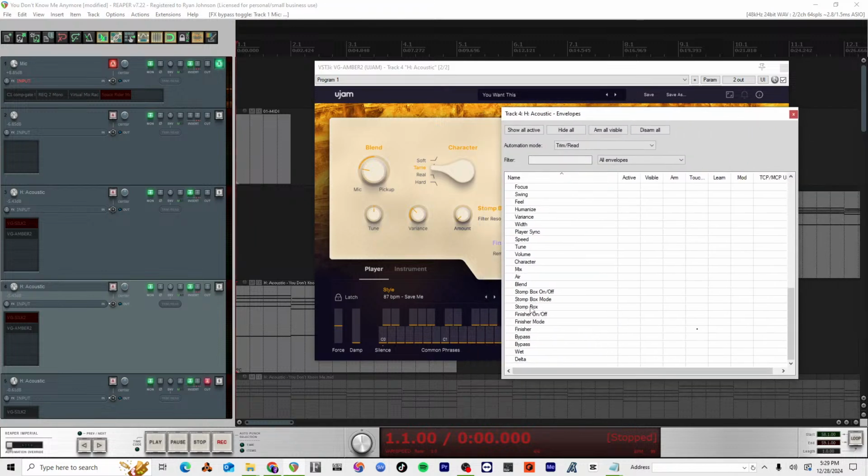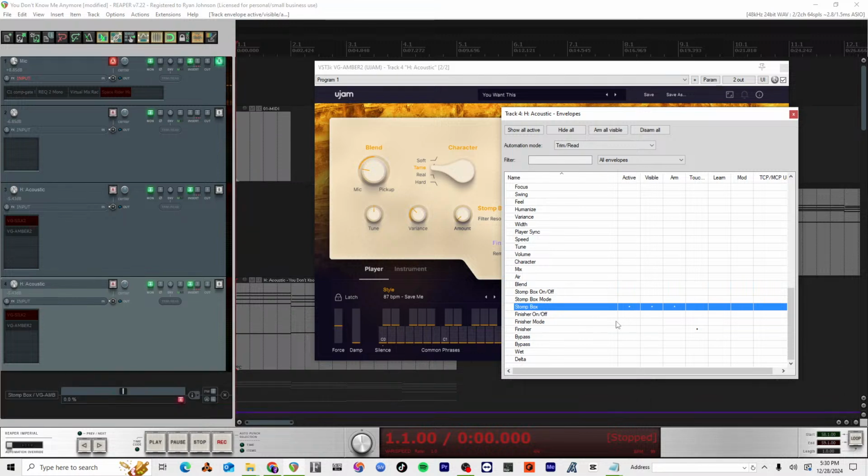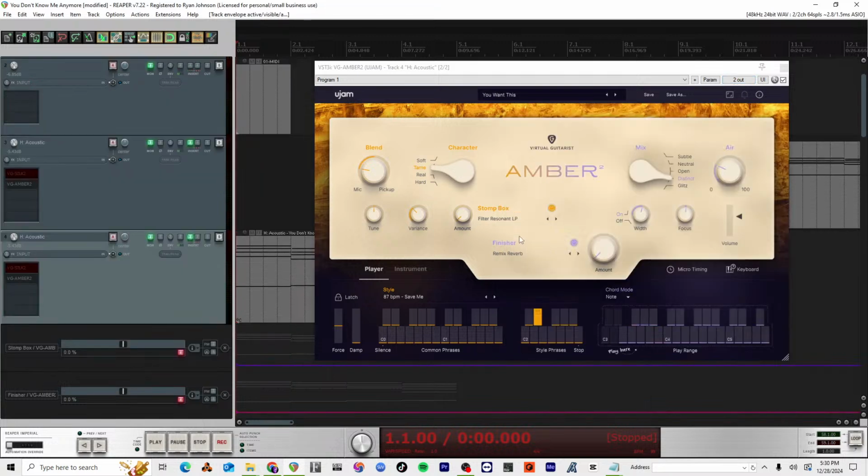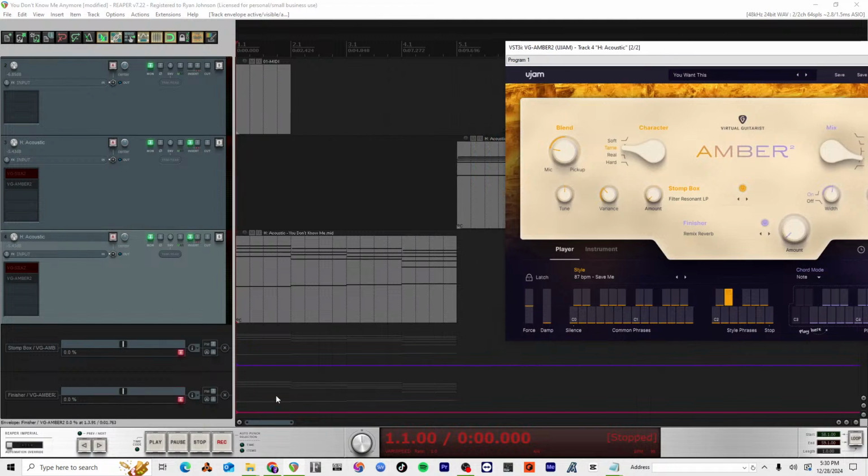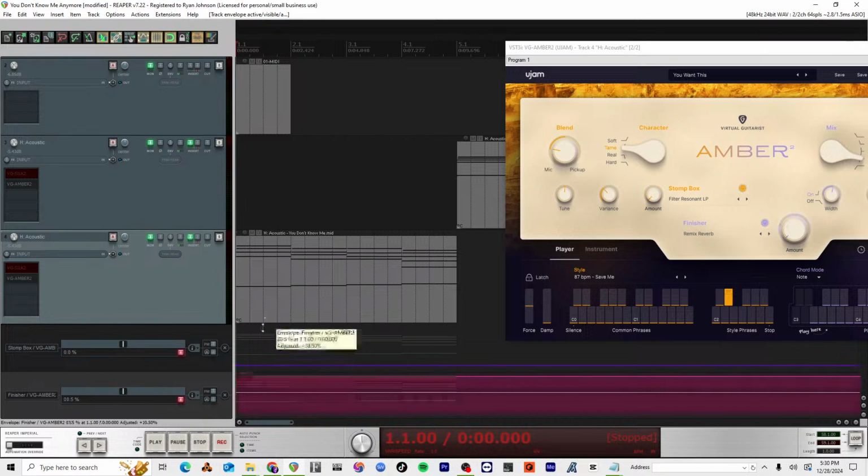So this would be, oh, stomp box and finisher. Okay, good, thank goodness. Finisher mode, finisher, stomp box. Stomp box mode would be the selection, stomp box on or off would be the button, and this would be the knob. And so we'll do stomp box knob and then finisher knob right there. So we're going to start off at full reverb, which is the finisher. So we'll go like that, bam.